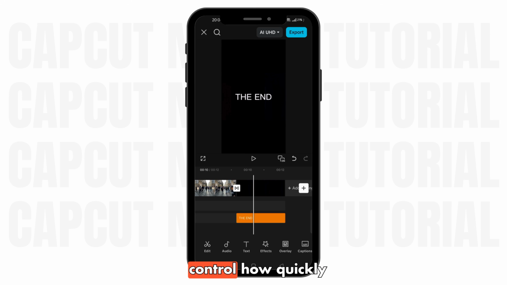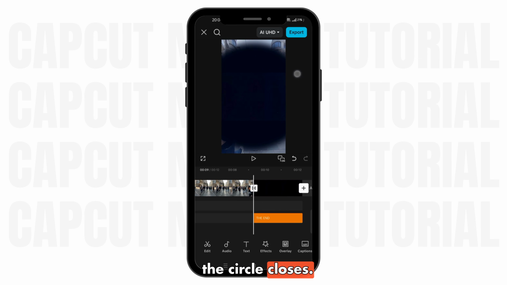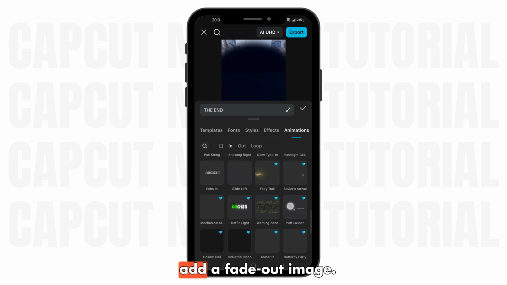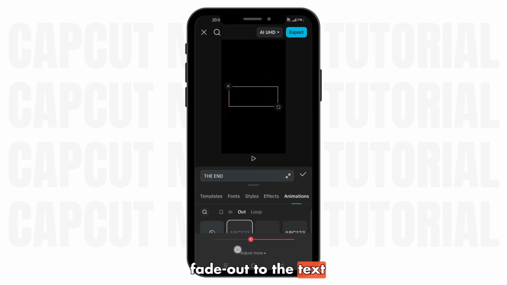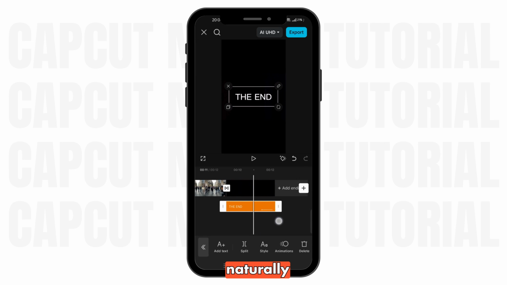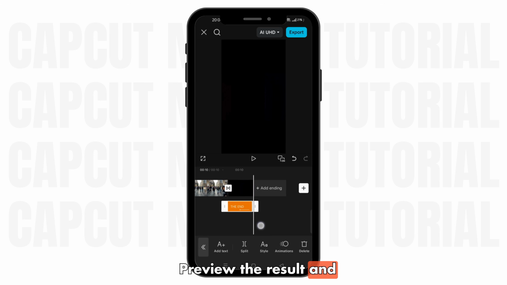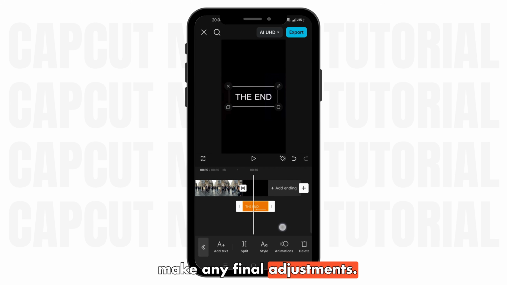Adjust the duration to control how quickly the circle closes. For an even more cinematic look, add a fade out animation to the text so "The End" disappears naturally as the screen closes. Preview the result and make any final adjustments.